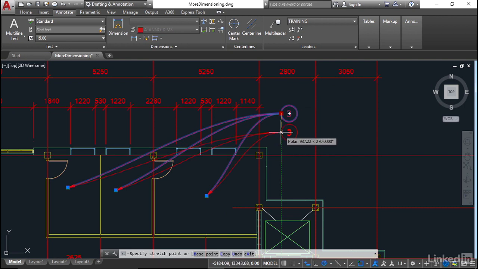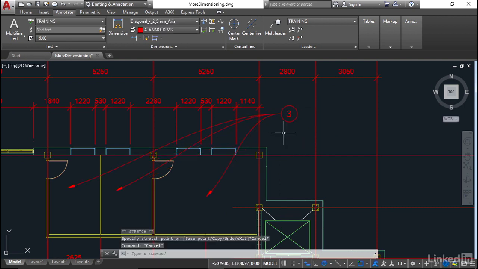So I'll just hit Escape there so that I don't make any changes. And that's how you utilize multi-leaders in your AutoCAD drawings.